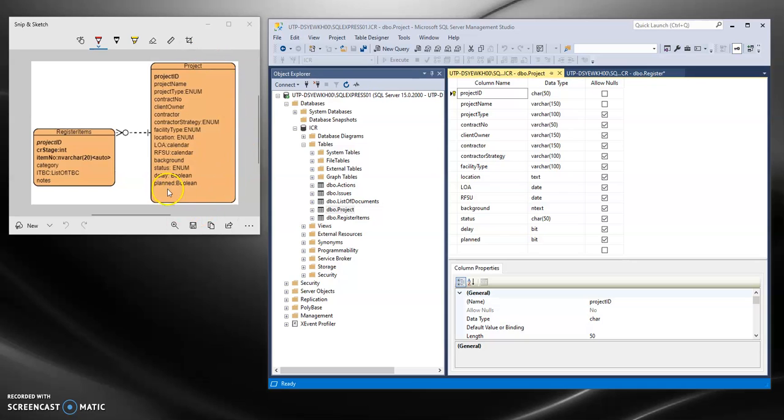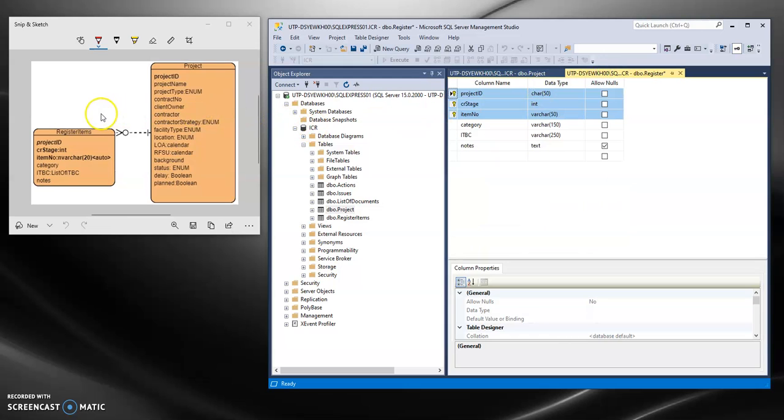We have the project table with the primary key project ID. This is the project table, and as indicated here, the project ID is the primary key. The rest are fields to store data. We have another table called register items. In register items, we have three columns serving as the composite primary key: project ID, CR stage, item number.